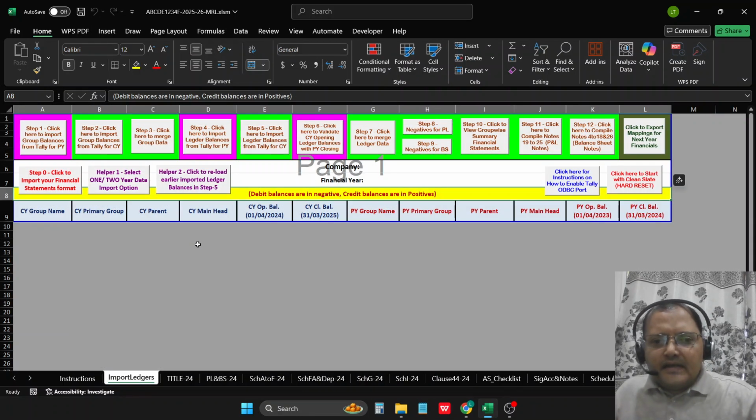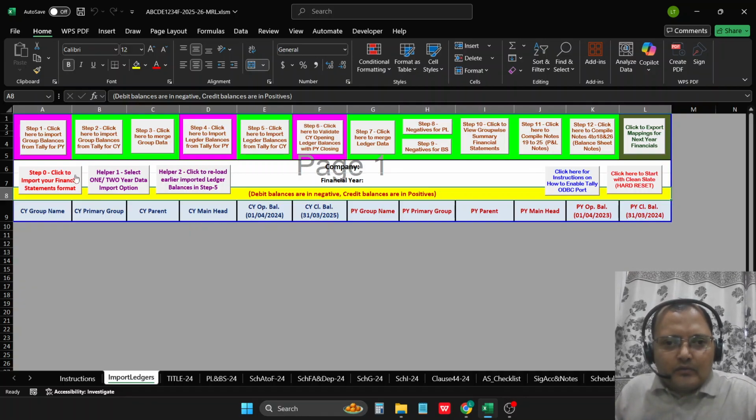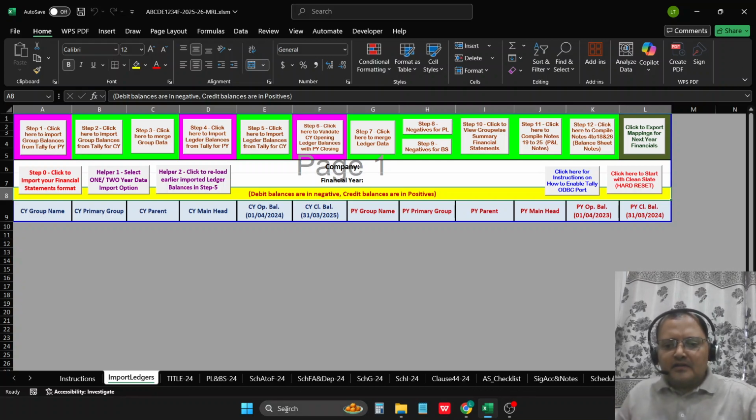Now what we need next is the ledger data for the current year. So for this purpose we simply connect to Tally for pulling out the data from there. Now all these previous year options are disabled because they are not required in this option.